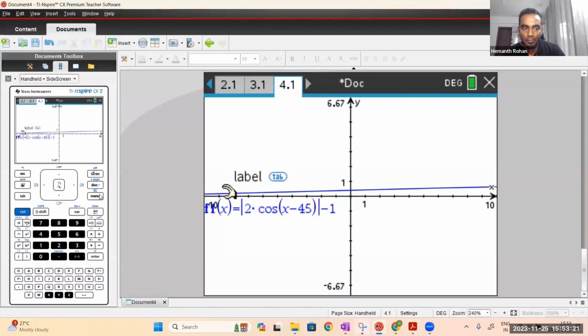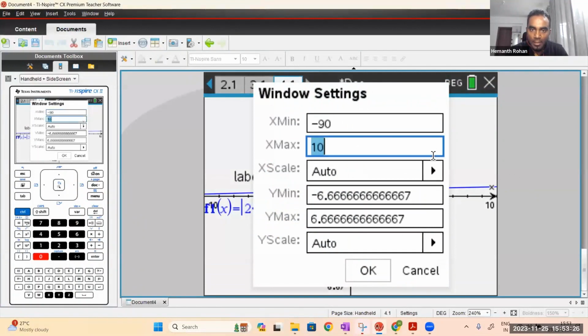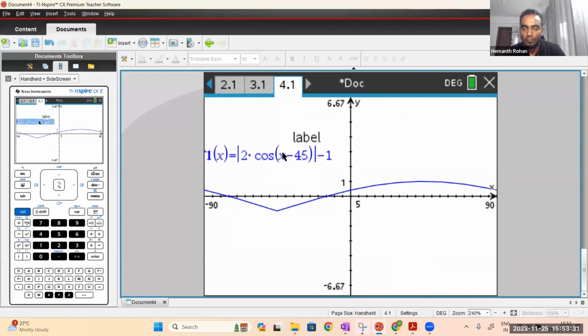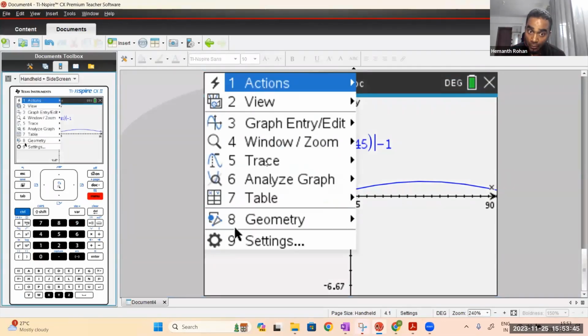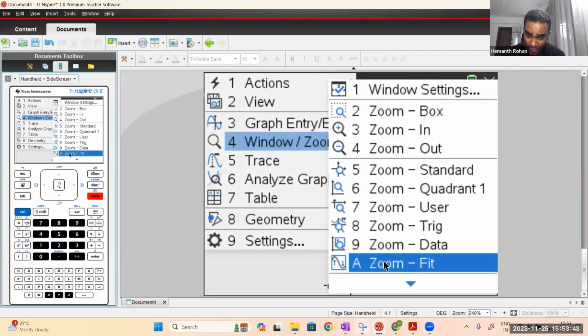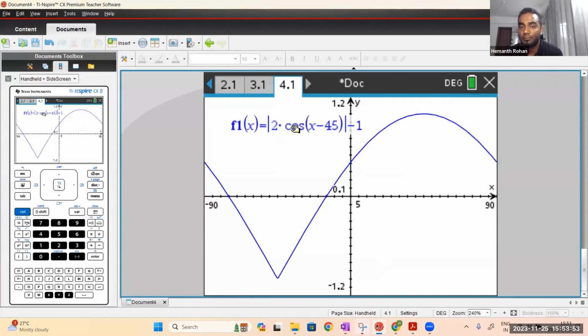So again, change the window. Menu, Window, settings, minus 90 to 90. Okay, there you go. Sometimes I understand that the graph might not be the exact shape you want, so you fix the window. To fit it according to your window, there's an option to do that. Click on menu, Window, and Window Zoom Fit. So it will fit according to your window scale, and that way it becomes a little more clear for you to see.